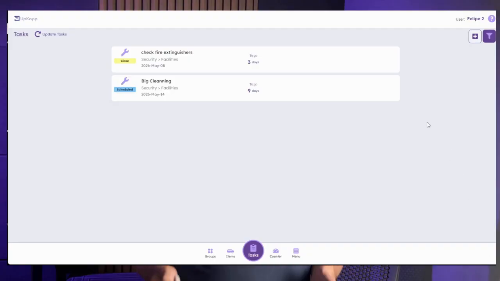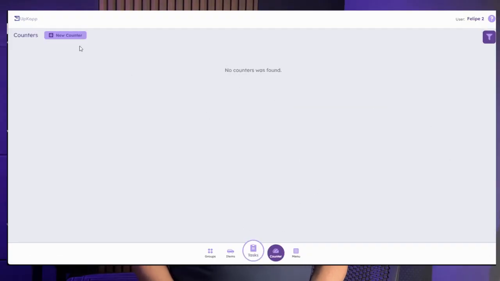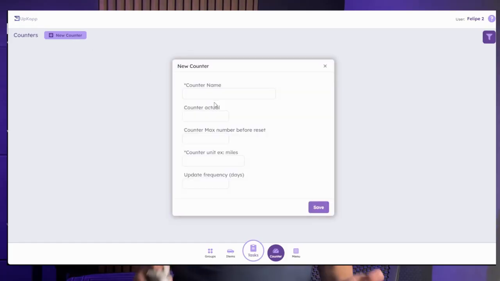To control a job by counter, the first thing you need is to create a counter, and we will do that now. Click on Counter in the menu and on New Counter. Here we are going to fill in this information. Let's give a name to the counter, for example, Truck 1. Let's enter the current value of the truck's counter. It could be its current mileage, for example.